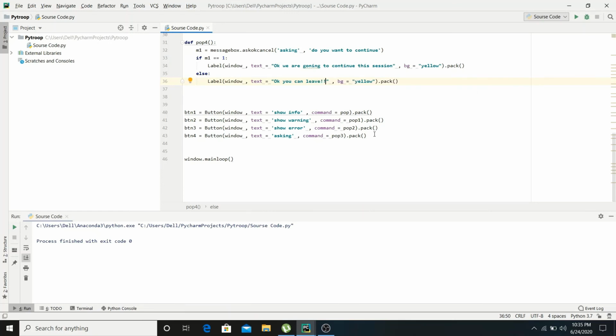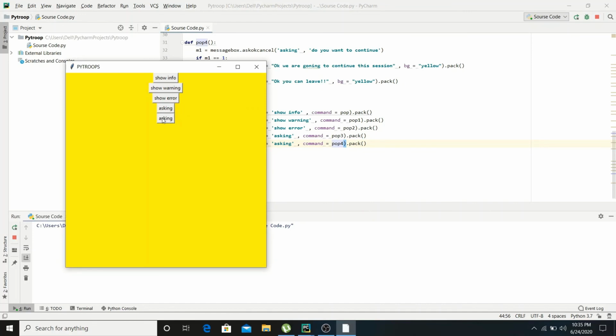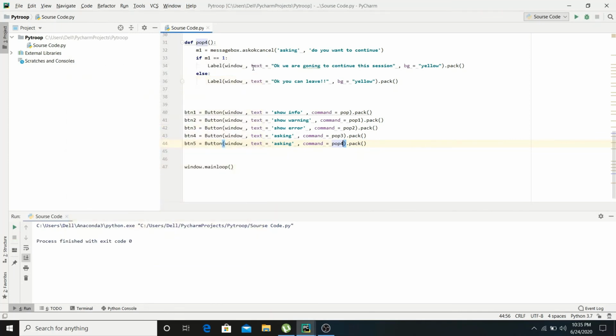Okay, so now I have to create another button for this function. So let's just create a function button 5, and asking, let's say pop 4, the def is pop 4, and now just run the program. Asking, do you want to continue? And this is the question mark type logo here. Okay, if I press on OK, we are going to continue this session, and if I press cancel, then okay, you can leave. So that's how you create message boxes.